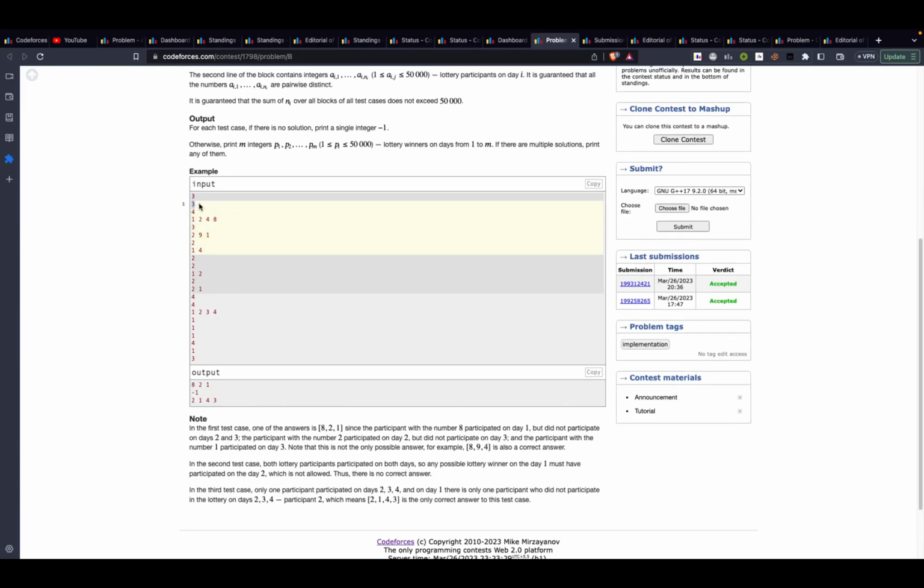Then for each of these days, they'll provide you with two values: how many players actually played and what are the values of the players who played. So they said that, okay, 3 days this lottery was played. On the first day, 4 players played. That were 1, 2, 4 and 8. On the second day, 3 players played, 2, 9 and 1. And on the third day, 2 players played, 1 and 4.